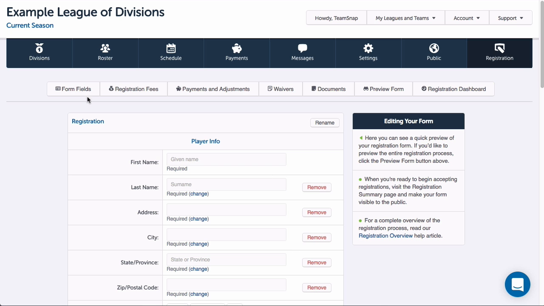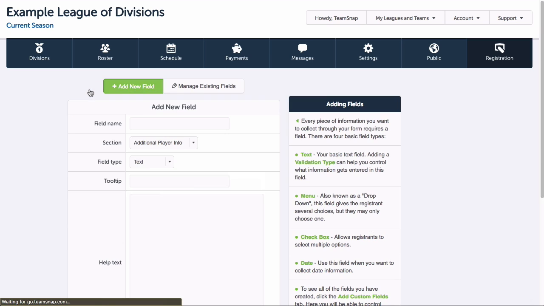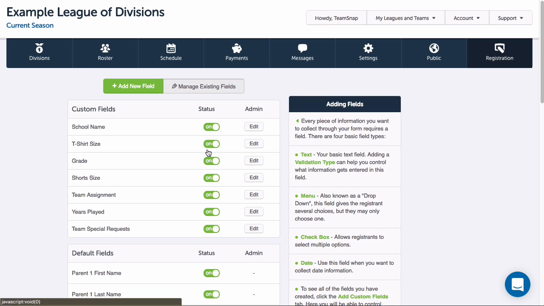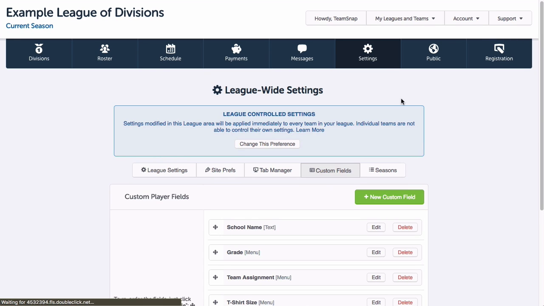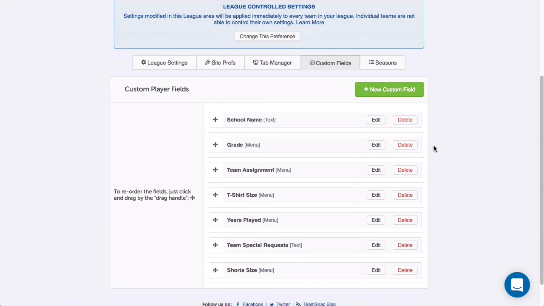Once my custom fields are created, I do not need to create them again for future registration forms. They can be enabled or disabled on new forms by going back to the Manage Existing Fields section under Form Fields. I want my custom fields in a different order, so I will click my Settings tab, then Custom Fields, where I can rearrange, edit, or delete them.